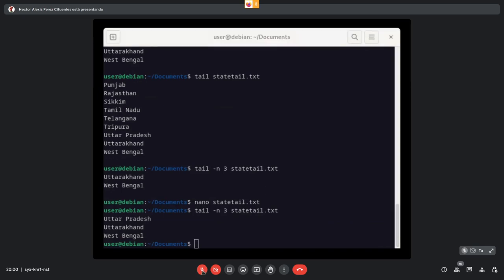Let's check the tr command. The tr command is so useful, and I like it a lot because you can translate. Tr means translate. It stands for translate. It's the reduction of translate.